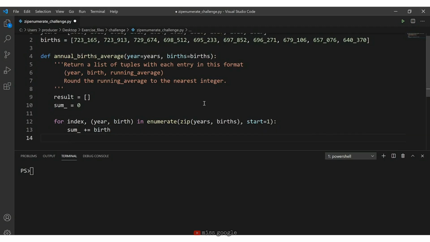So let's create our tuple. So we've got the year, the birth, and we have the sum divided by the index, which gives us the running average. Now this has the year, births, and the running average. The docstring tells us that the running average needs to be an integer, so let's use the round function.